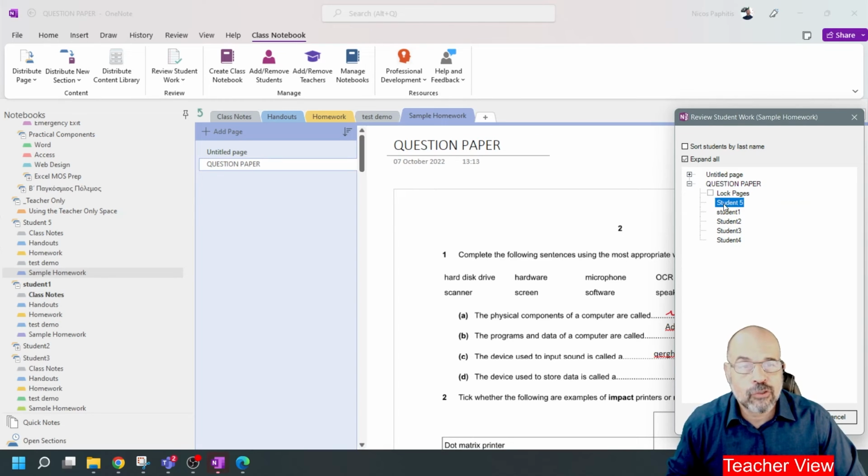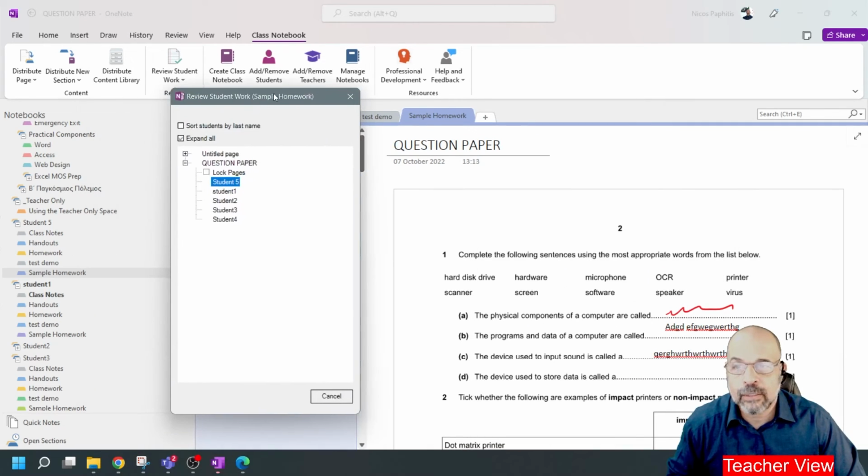So I can open the work for student 5. Let's just bring that over here. Okay. I can open for student 1. This is student 1's homework. I can open for student 2 and just keep going and just mark all of these.